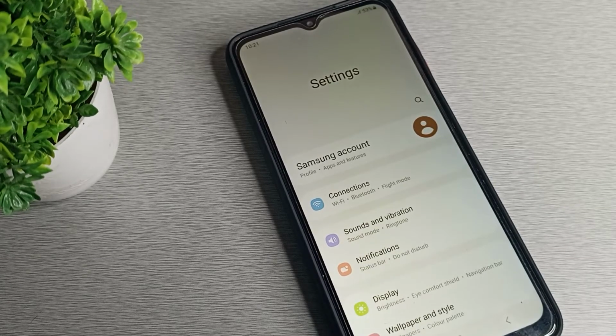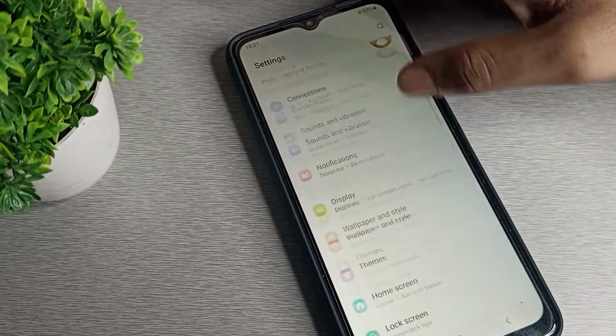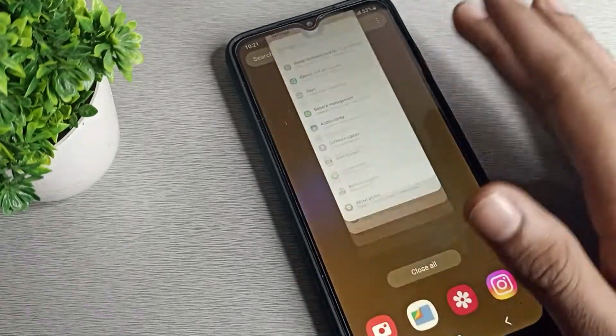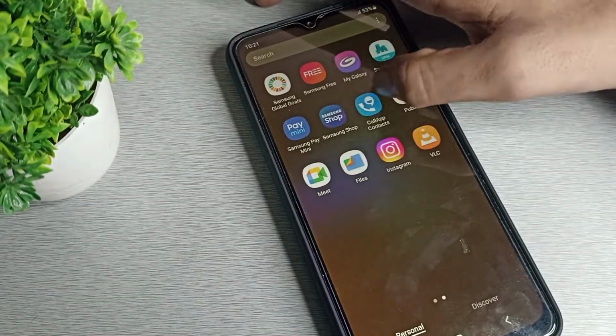Today, friends, we are going to talk about how we can disable the eye protection mode setting on our Samsung phone device. Friends, if you want to disable the eye protection mode setting on your Samsung phone, how can you disable it? Today I will show you in this video.